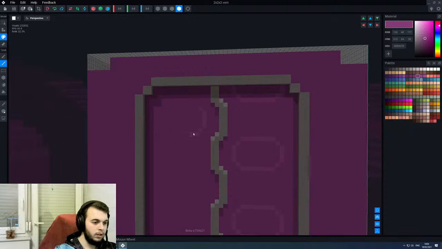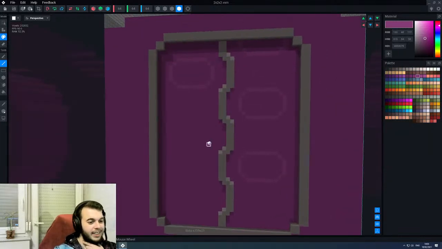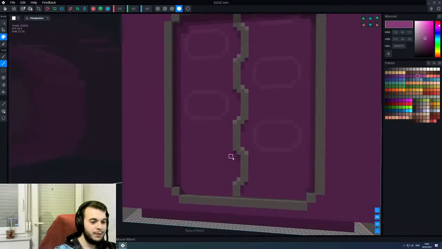Now we have 8. 2, 3, 4, 5, 6, 7, 8. 1, boom, boom, boom, boom. Okay. It kinda looks wonky because it's offset, but yeah, what can you do? That's how doors work in space. That's some space door science for you.